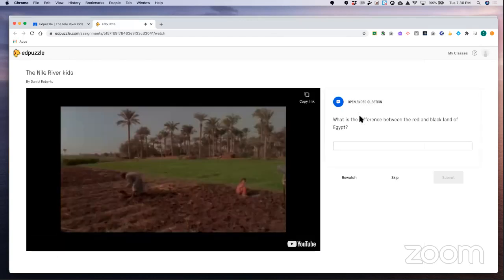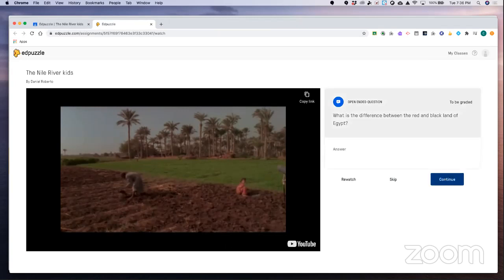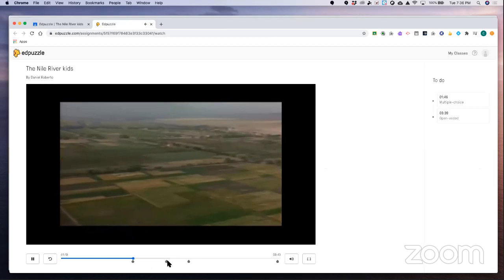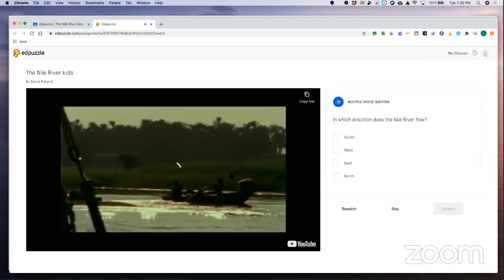It will stop, and then it will prompt the students to type in their answer here, and they could re-watch that section. They will not have to skip if the teacher didn't enable skip, and then they can go ahead and submit that question. Once they're done, they can hit continue, and it will take them through to all the questions.